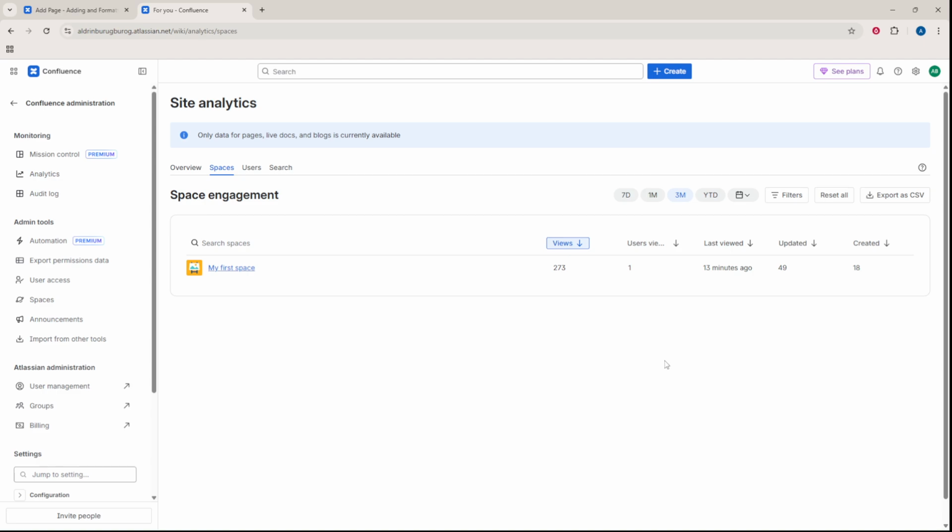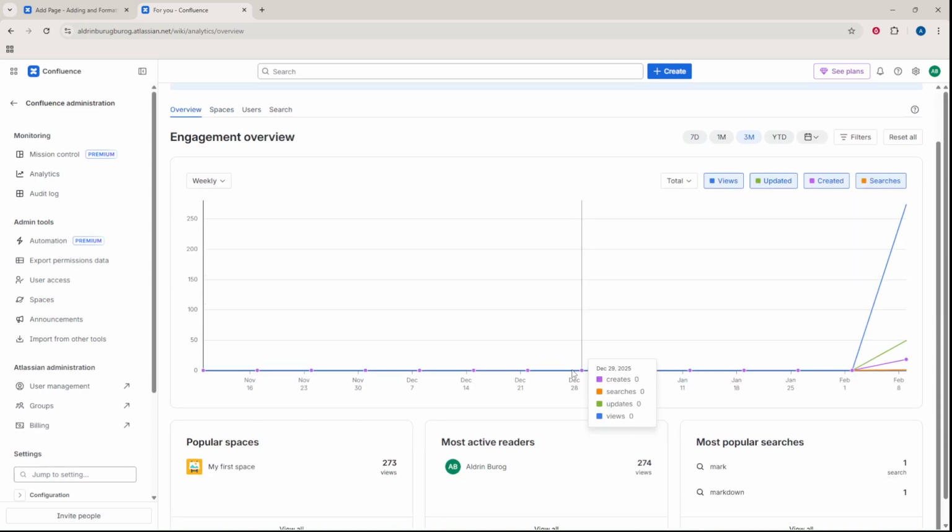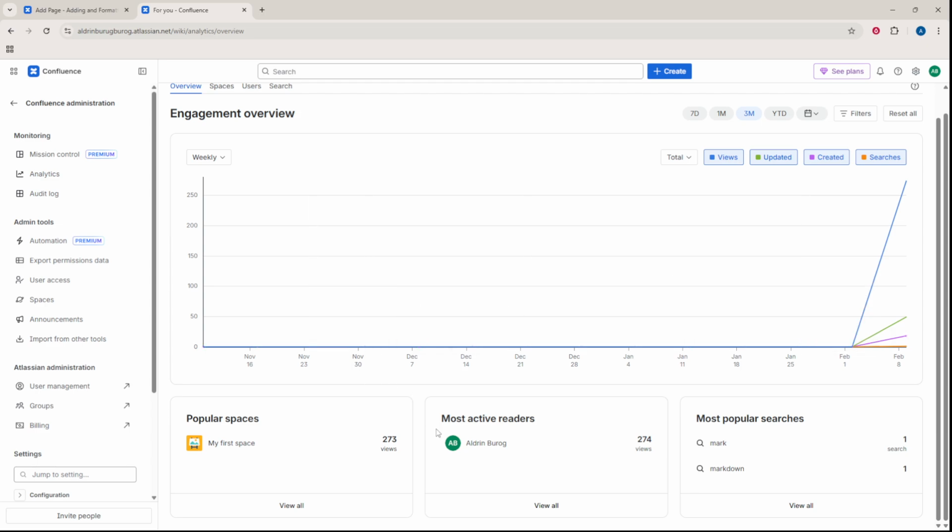Scroll down for engagement insights. You'll find your most active readers, the most popular searches, and the top pages in the space. Use these insights to promote successful content, close gaps revealed by common searches, and prioritize updates.